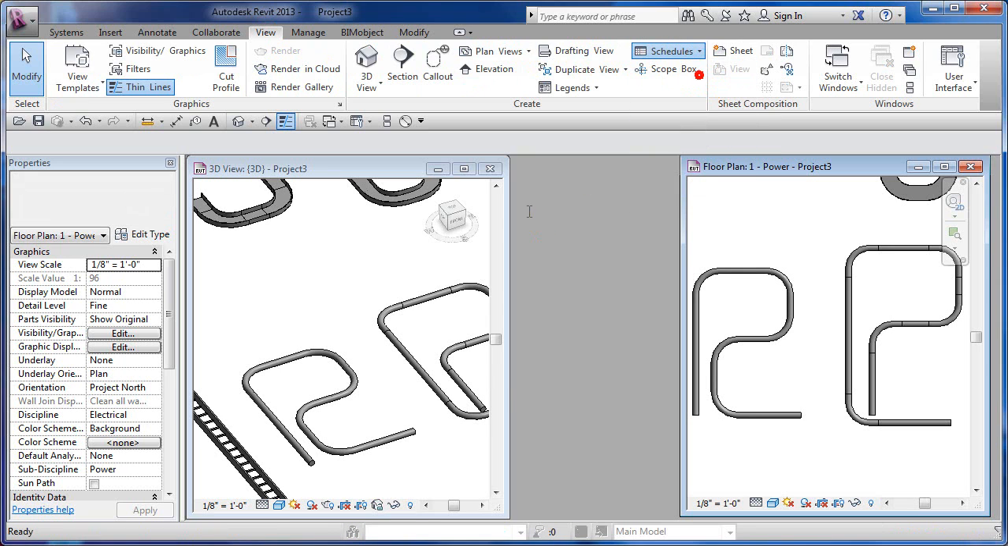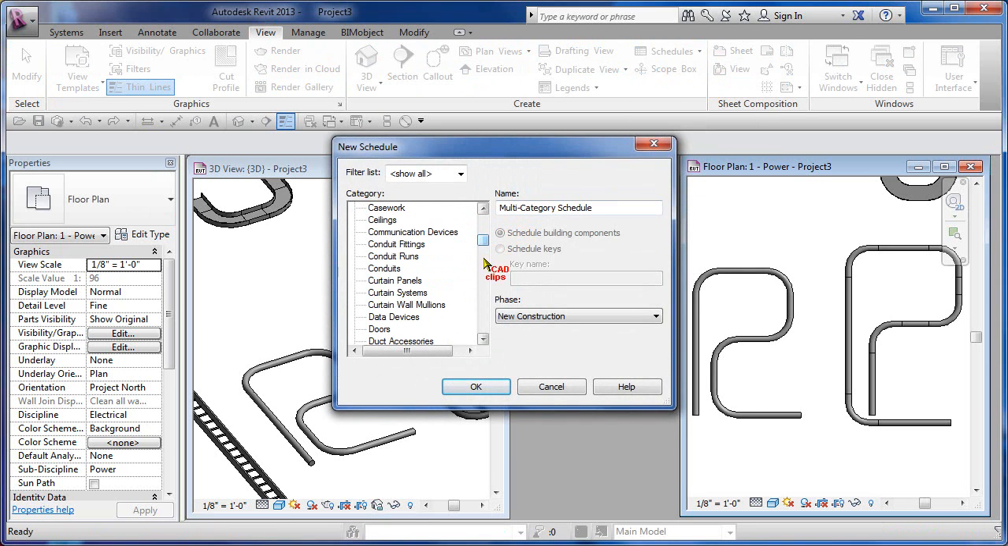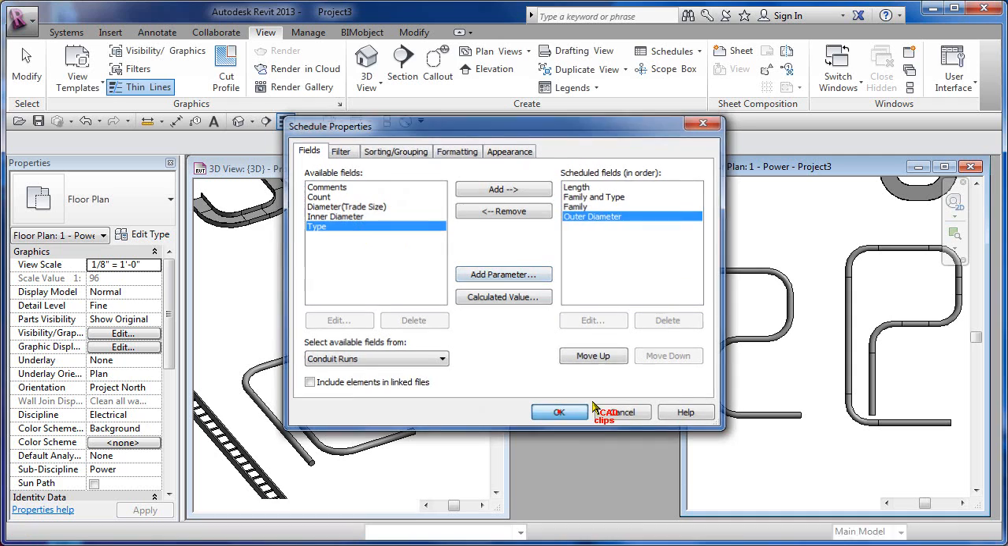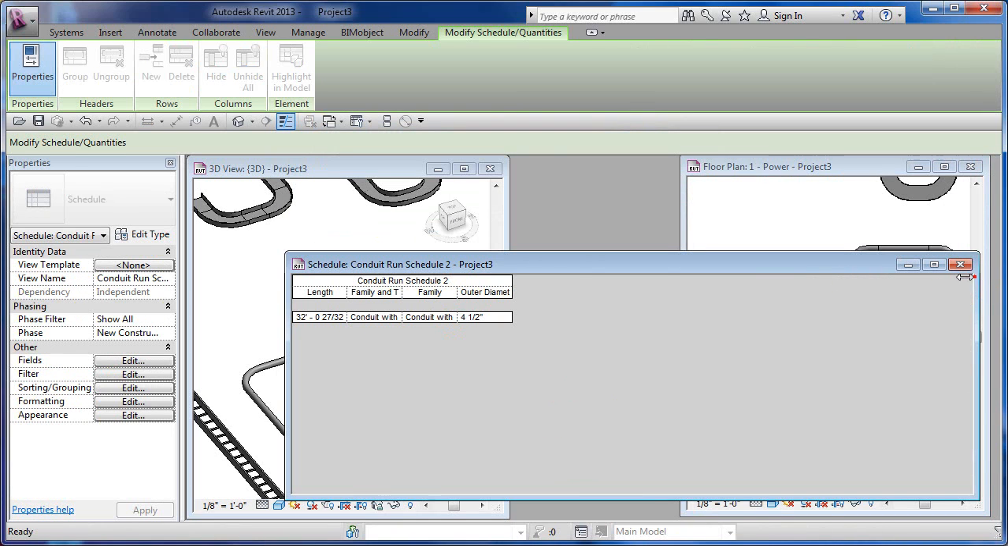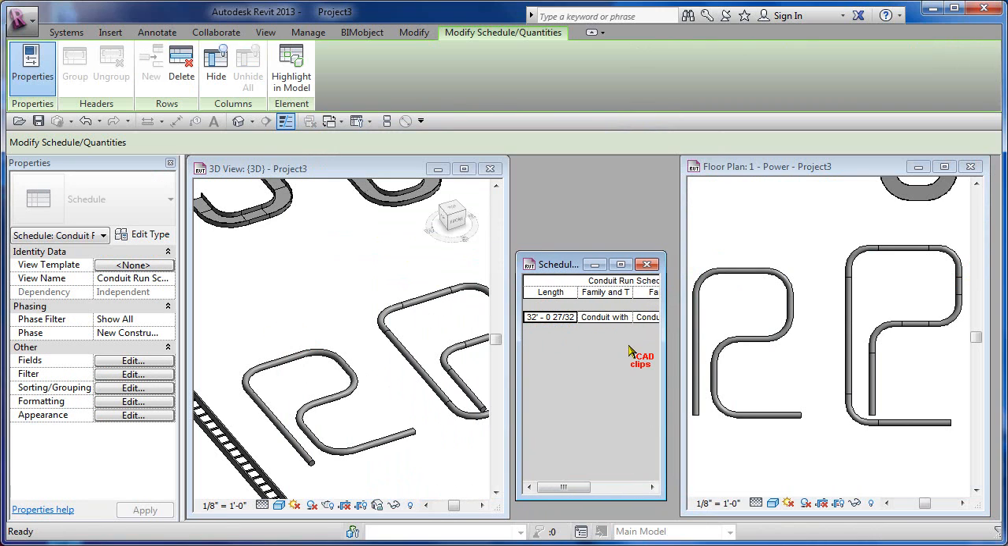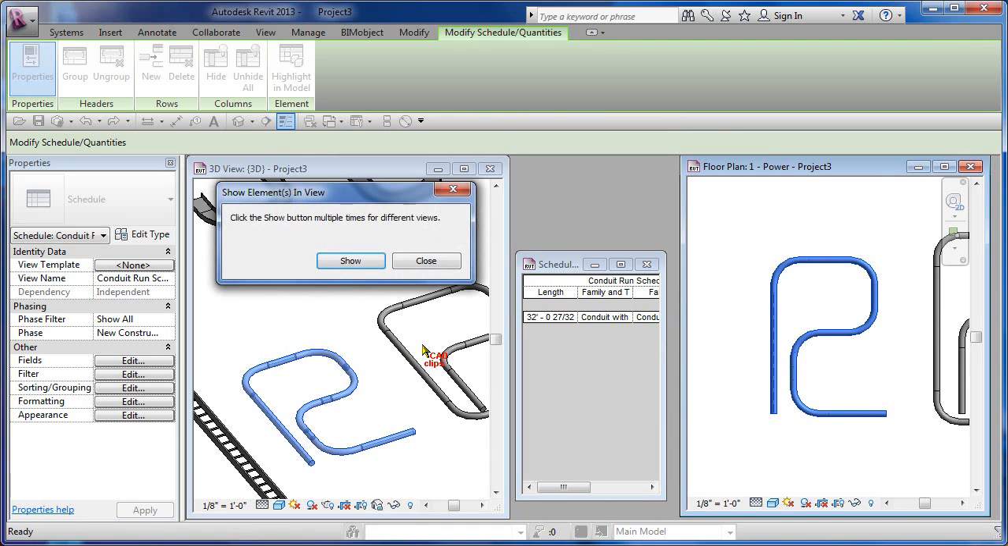View, scheduling. Go into here, we'll say Conduit runs, not just Conduit. When you do Conduit run schedule, and I hit OK and I do length and add in that, and I can say family and type and outer diameter. I can add in whatever properties I want. The key is it's only going to pick up the ones that have no fittings. If I pick on there, oh, it's not highlighting it for me. Highlight in model. And there it is there.